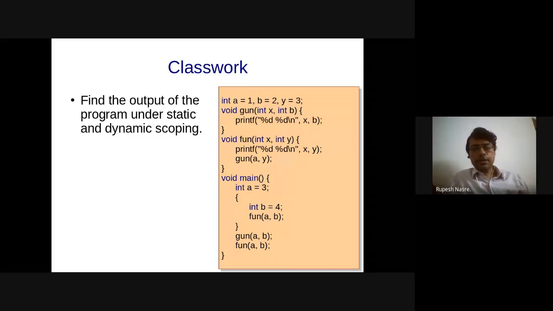Can somebody explain how you got this answer, dynamic scoping? Anyone? Raghu, Deepesh, Shivaram, Sarthak? Okay, no, okay, fine.